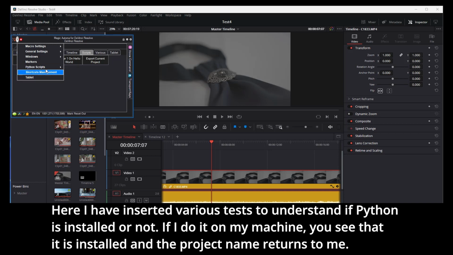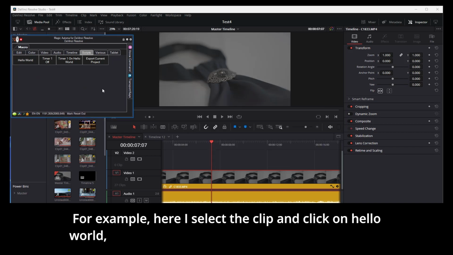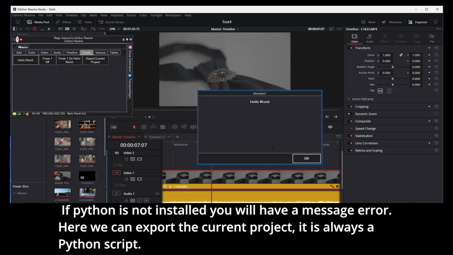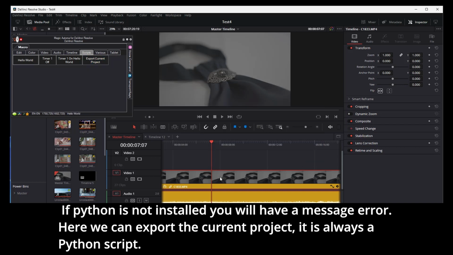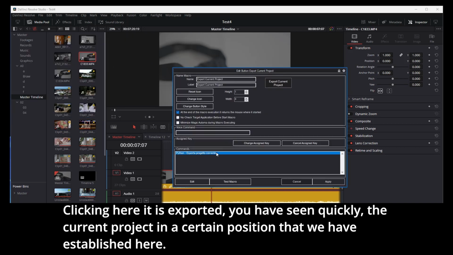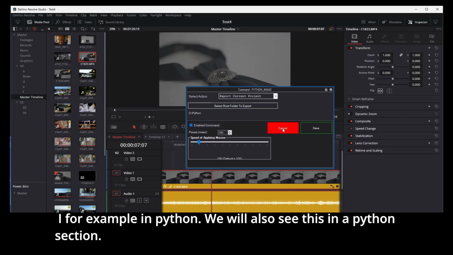If I do it on my machine, you see that it is installed and the project name is returned to me. For example, here I select the clip and click on Hello World. It is nothing more than information received through the Python script. If Python is not installed, you will get an error message. Here we can export the current project, it is always a Python script. Clicking here it is exported, you have seen quickly, the current project in a certain position that we have established here, for example in Python. We will also see this in a Python section.